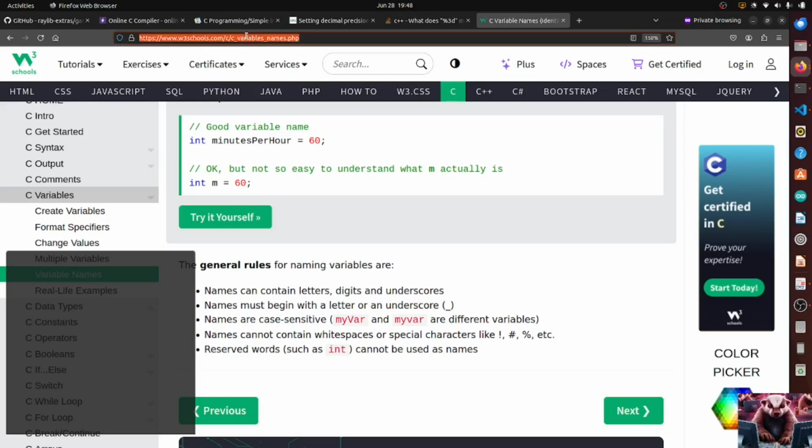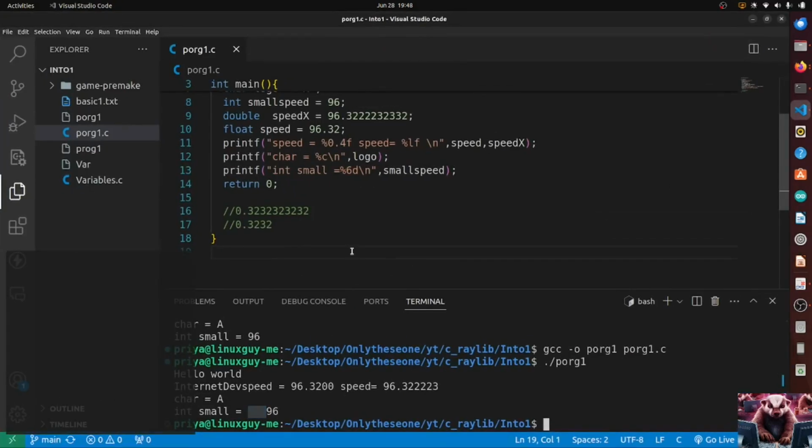Or if you want, I can save this link somewhere to give you. I can just say you can look into this file. Let me save it here: rules for naming of variables.